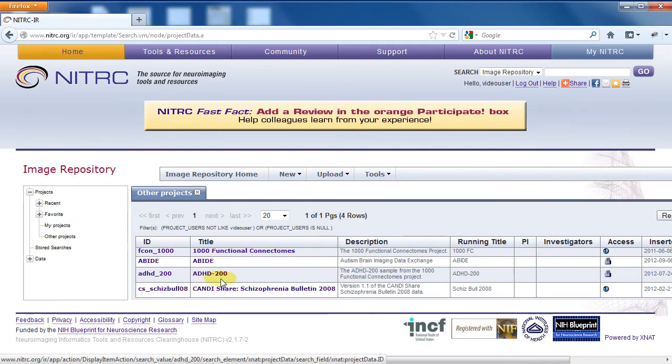So Abide and ADHD 200 are protected data, and we know that because there are locks in the Access column. You must be a member of the tool resource that owns a protected dataset in order to access it. So you need to join the 1000 Functional Connectomes project on NITRC to access Abide and ADHD 200 data. We can do that from NITRC-IR.